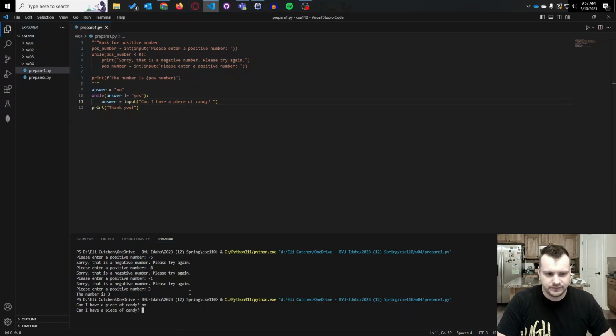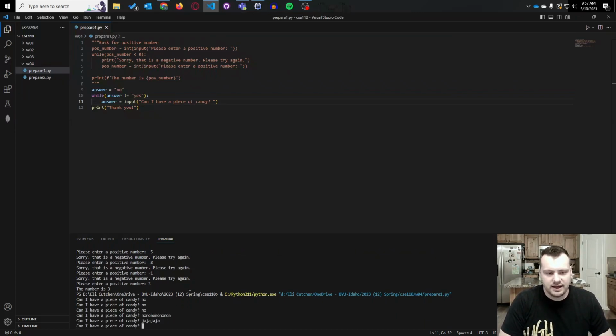You say no. Can I have a piece of candy? No. No, no, no, no. It'll just keep looping. This is the beauty of using the not equals to operator here.